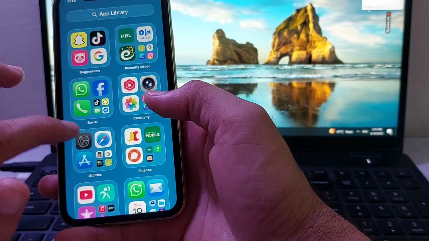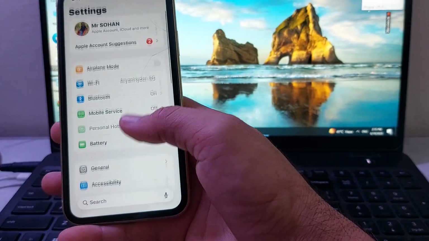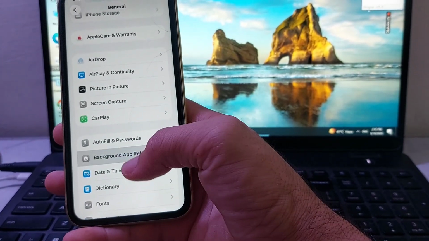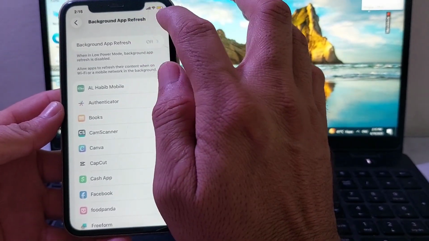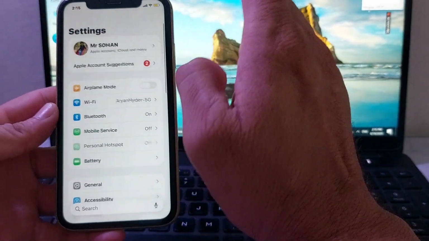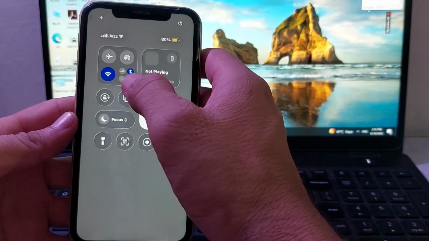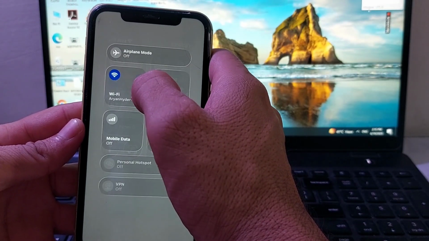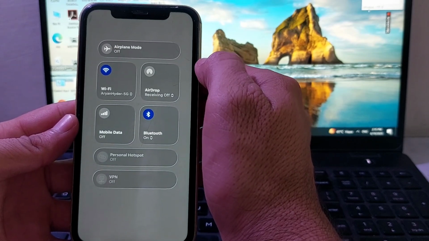Again open Settings on your iPhone. Then scroll down and tap on General. Scroll down again and tap on Background App Refresh, and make sure that Background App Refresh is turned off. After that, go back, open your Control Center, and if you're not using an internet connection, turn off Wi-Fi and Bluetooth, and turn off all unnecessary options from here.